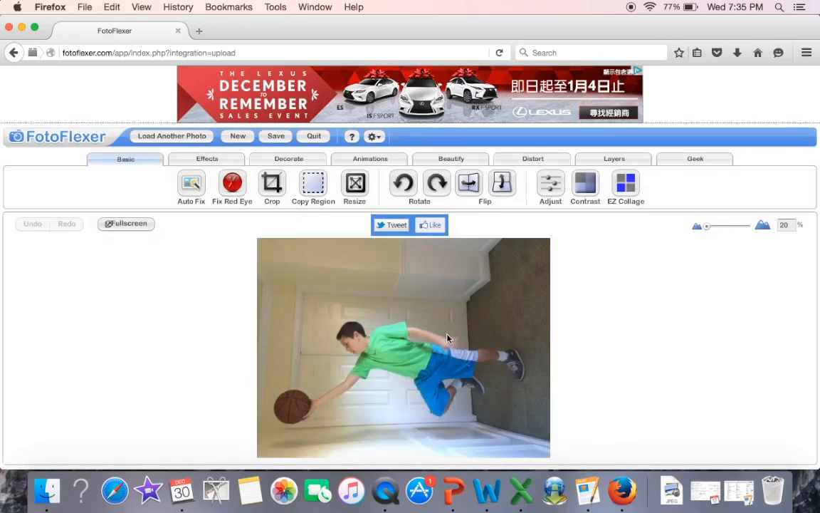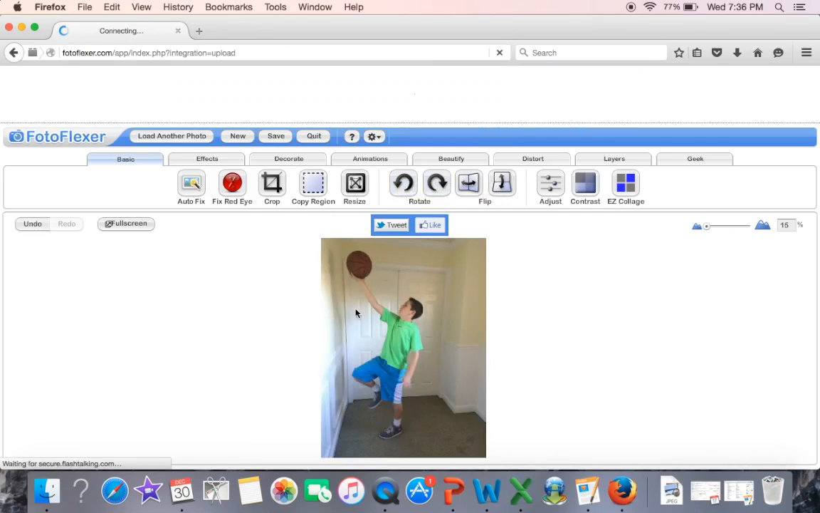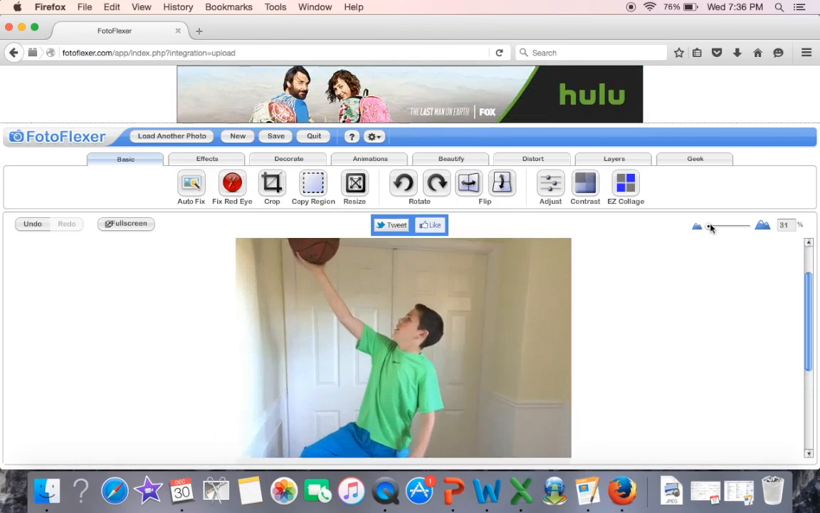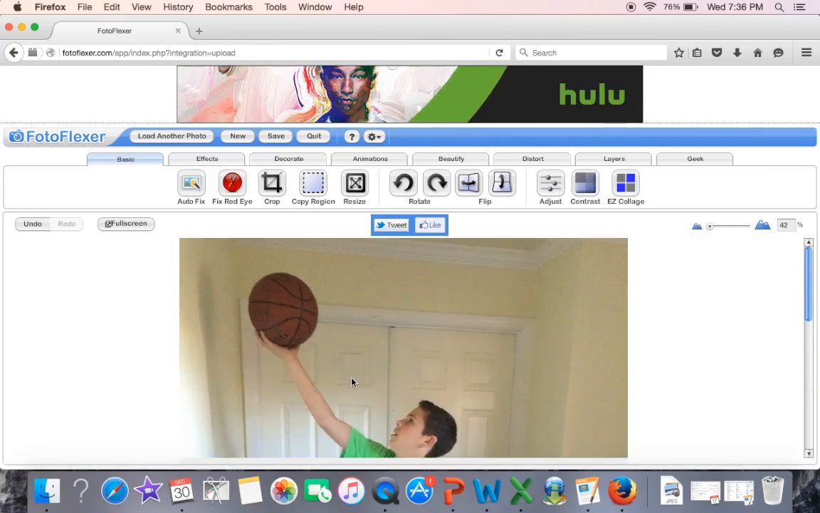Right away, I see that my image is sideways. It's in a landscape orientation and I need it to be rotated so that it's in a portrait orientation. So the basic tab is the default toolbar that shows up on your screen when you open a new photo in FotoFlexer, and rotate is one of your options. So I'm going to click on rotate, and now I have my image in the position that I want it in. It's a little small to see, so I'm going to zoom in just a little bit so I can see better what I'm working with, because I'm going to be cutting around my image next.